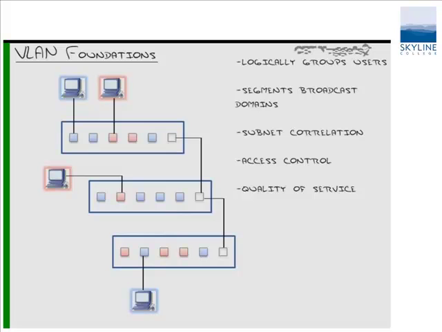VLANs logically group users, and this is kind of the same stuff, VLAN foundation. They segment broadcast domains, which is what we want to do. How many computers do you want in a broadcast domain? 200 to 300 is probably about it. And again, subnet correlation: VLAN, think subnet. Access control, quality of service. Quality of service goes into voice over IP, which you need to know is what it's for, but it is beyond the scope of what we will do in a CCNA course.